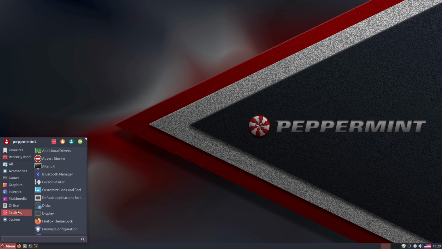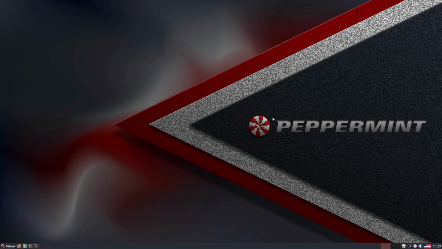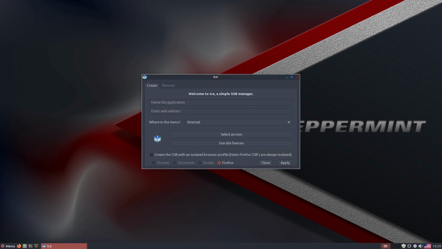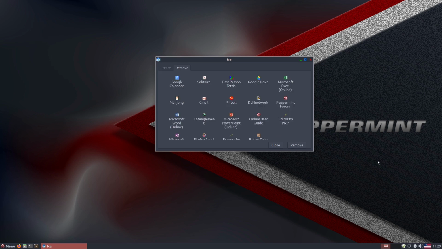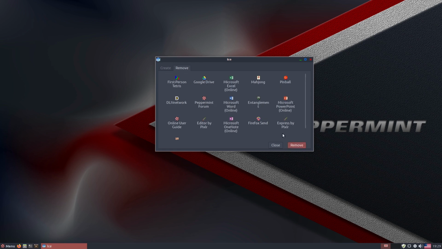Well, what these actually all are is ICE applications. So ICE is one of the tools that you can install on other Linux distributions as well. But this is a way that you can create SSBs, isolated browser profiles that are specific to individual websites. All of these are actually SSBs. So there's actually nothing installed on the system. They're just pre-configured. You can come in here and remove them right here from ICE.